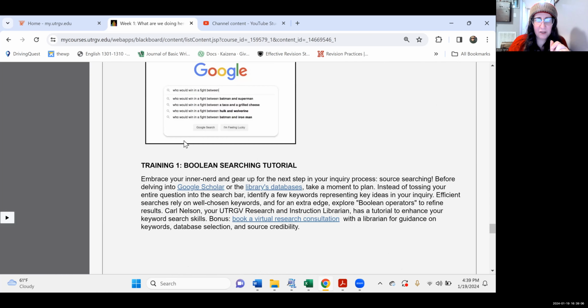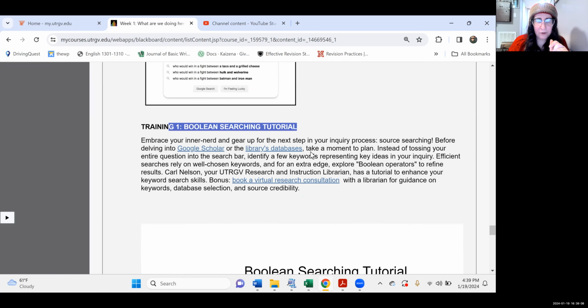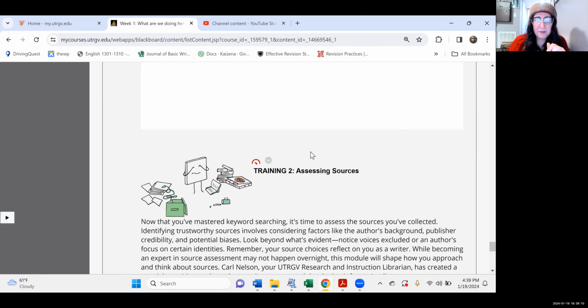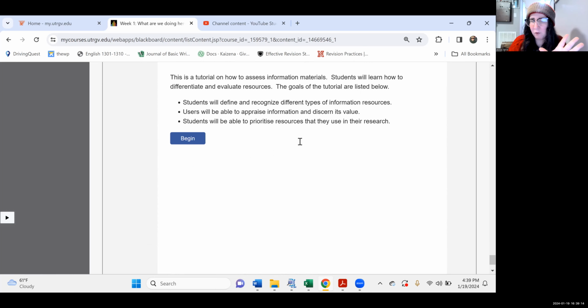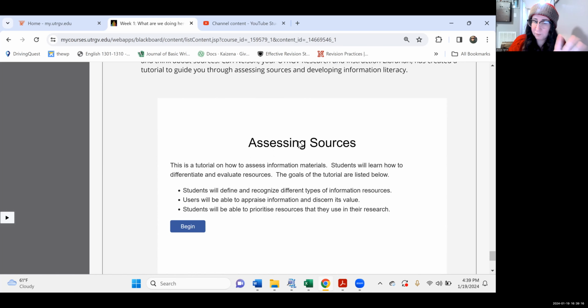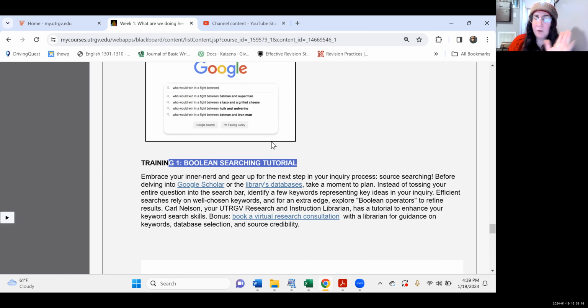So here's the first training. It's called the Boolean search tutorial, and it's right here. And then beneath it, you'll find the second training, which is how to assess sources, identify the quality and the credibility. So they're both accessed here. So I want you to do both of them.